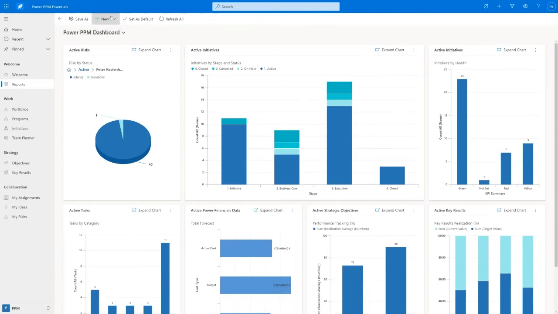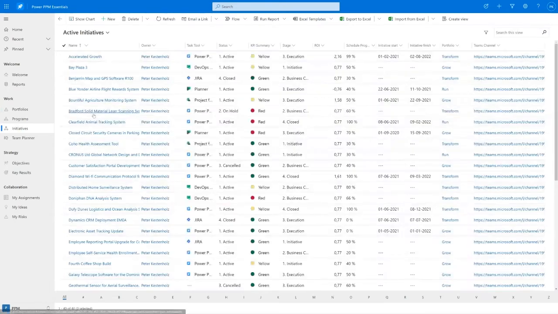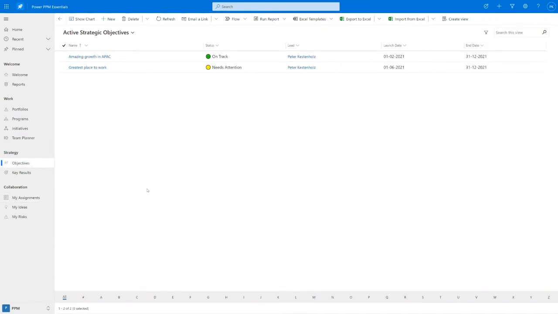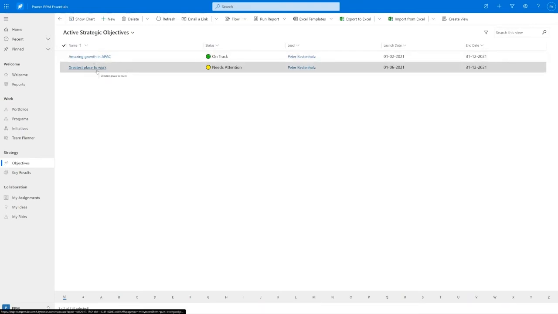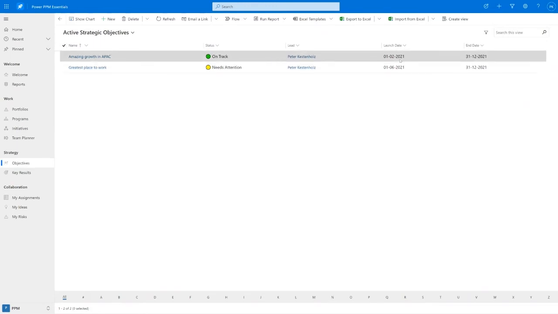Now let's focus on the OKRs. Besides us having portfolios and programs and many other things in this tool, which I'll get back to, we will focus on the strategy part. If we go into objectives down here, this is the place where I can again have a view on my objectives. I have two right now: amazing growth in APAC and greatest place to work. Both have a status. You can have many things shown here if you wanted to.